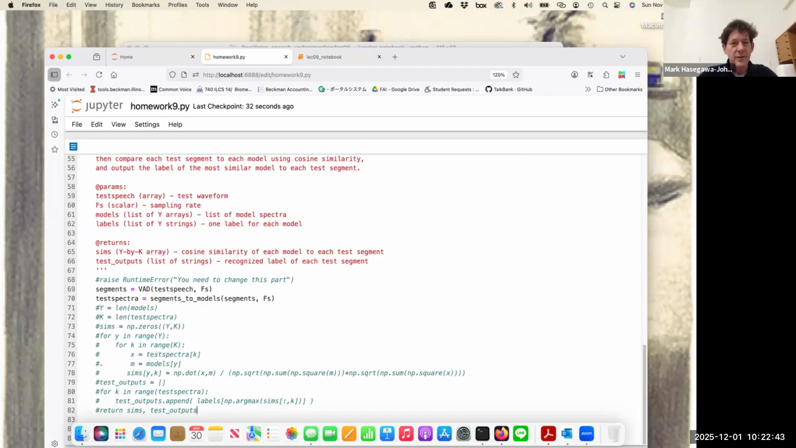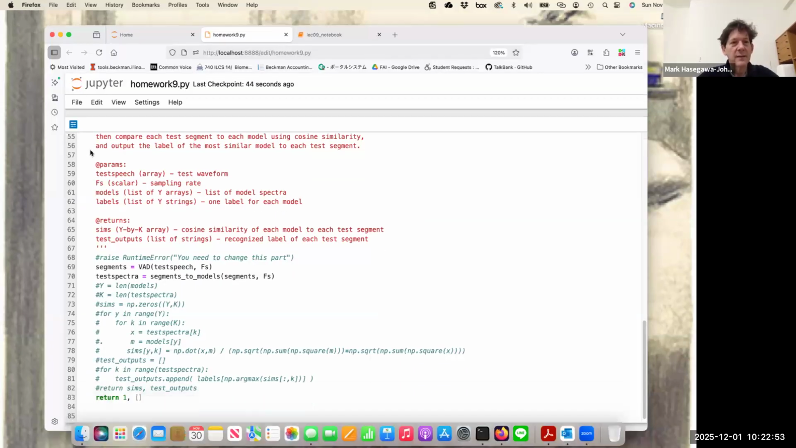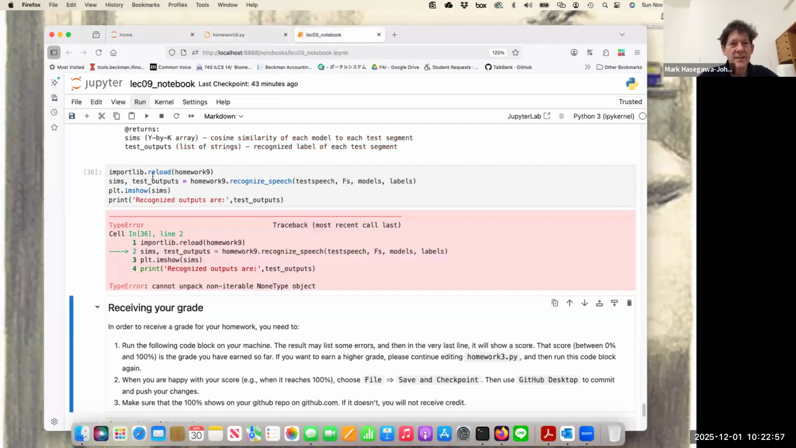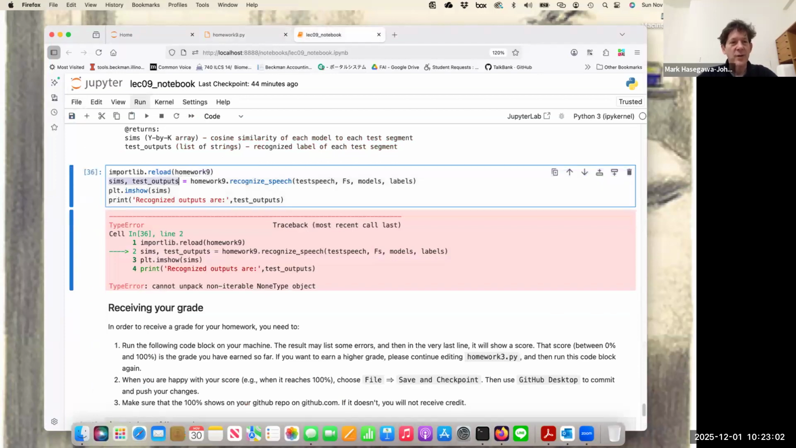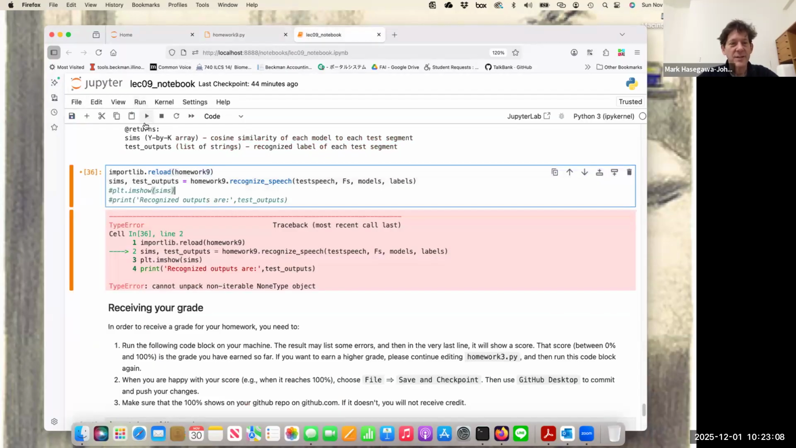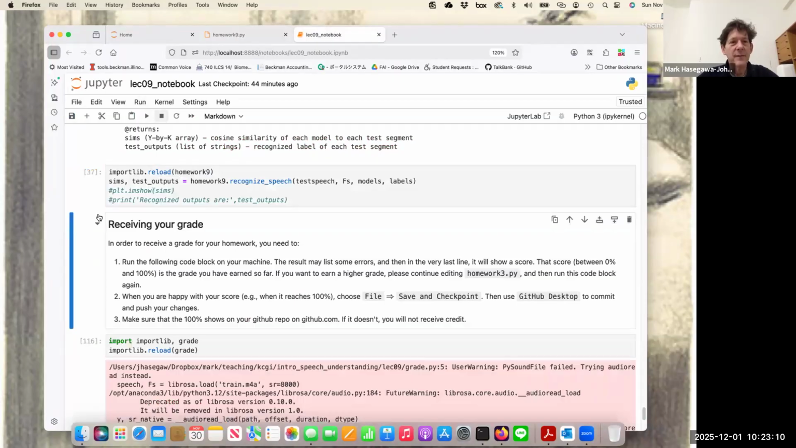And then let me return one, and an empty array. And that will allow me to return sims, comma, test output. Let me just not show the image. And then let's run this and see if that actually returns something. Okay, that returned, good.